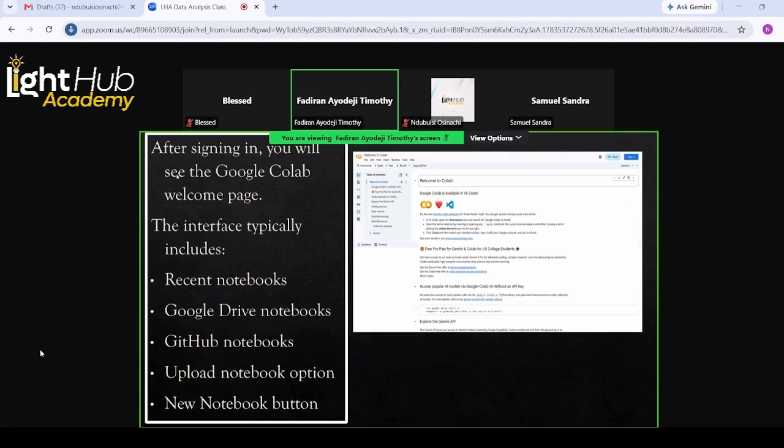Once you get this interface, you have a File menu where you can create a new notebook. You can edit, you can view, you can insert, and all those things. In this place, you can run your Python code. So we are starting with Google Colab. Like I said, we have other platforms where we can run our Python code, but which we have to install on your system. We are starting with this web-based one so that it will be easier for us to use. After signing in, you will see the Google Colab welcome page.